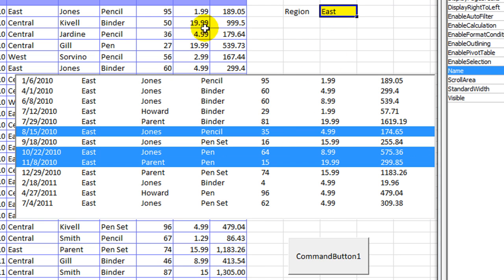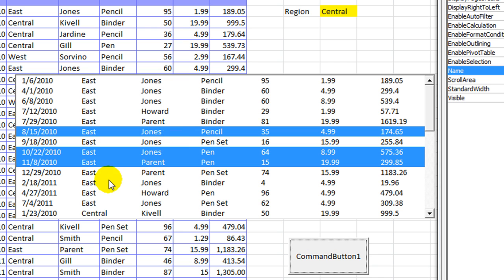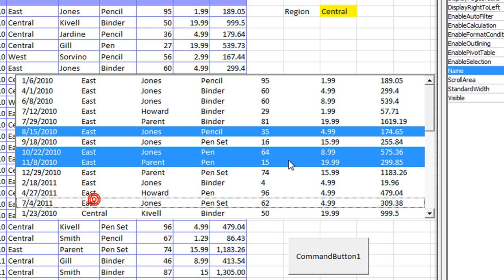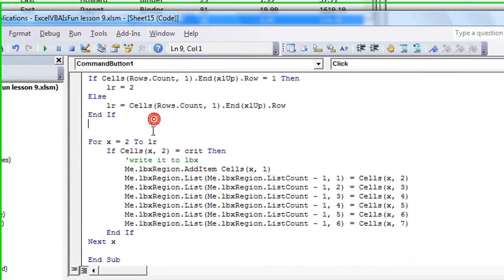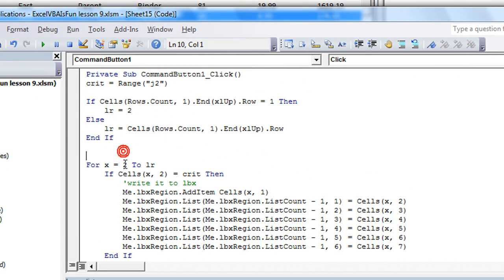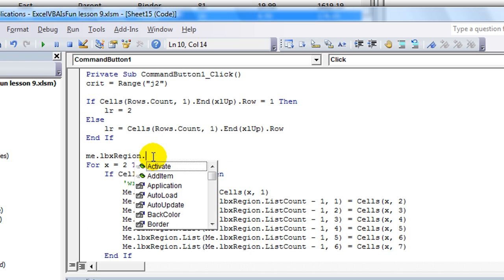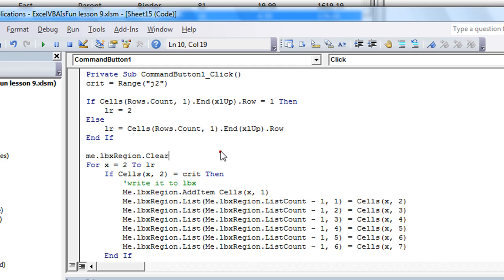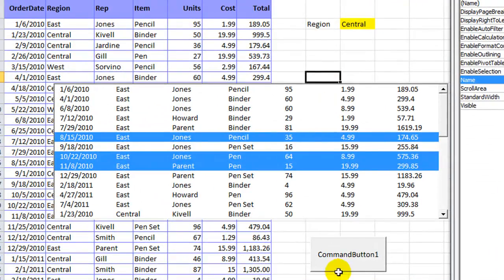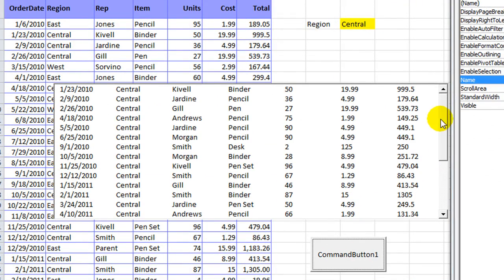Let's fill that with something else, because just like we showed in the last one, if we have, let's say, Central. Okay, if I click this command button, it's going to fill it with all the Centrals, but it's going to keep the Easts in there. So what do we do? We go back to our little Visual Basic thing here, and at some point before the loop happens, we're going to say me.lbxregion.Clear. That will clear out the list. So if I click this, it will clear out the last one and then run only Central.